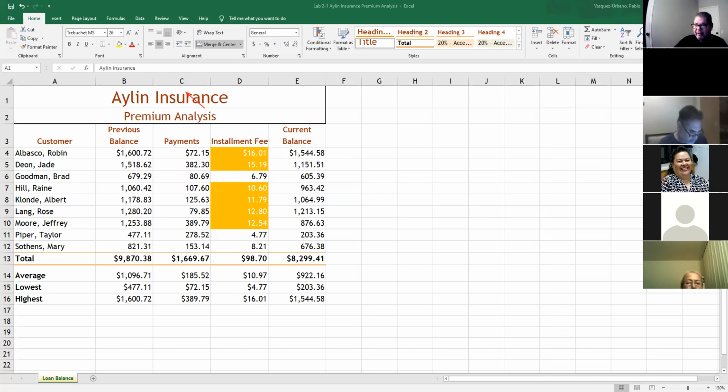Okay, so just highlight them and then click on center. Just select them like that. And then you click on the center button.